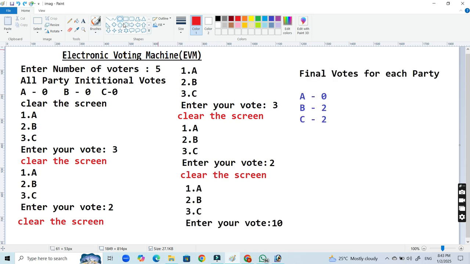You can observe here that A got 0 votes, B got 2 votes, and party C, it is number 3, the first person and the third person voted for party C. Moreover, we have to display invalid votes also. Invalid votes, here there is 1 invalid vote.